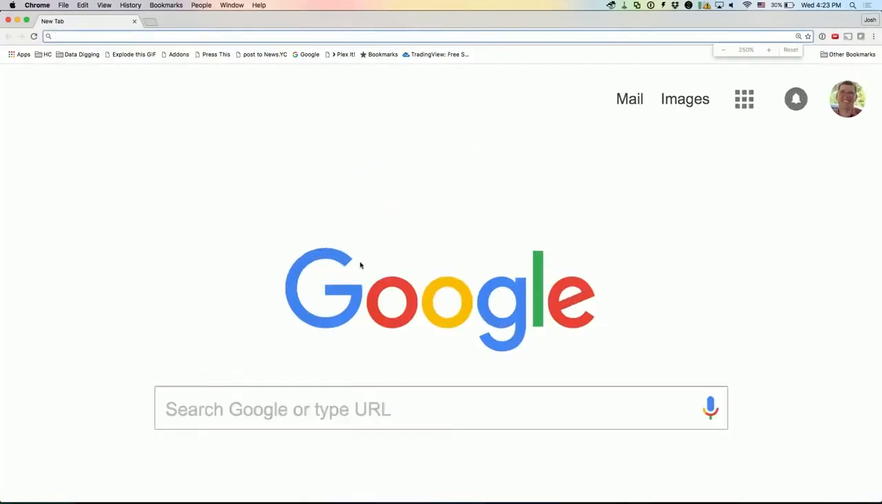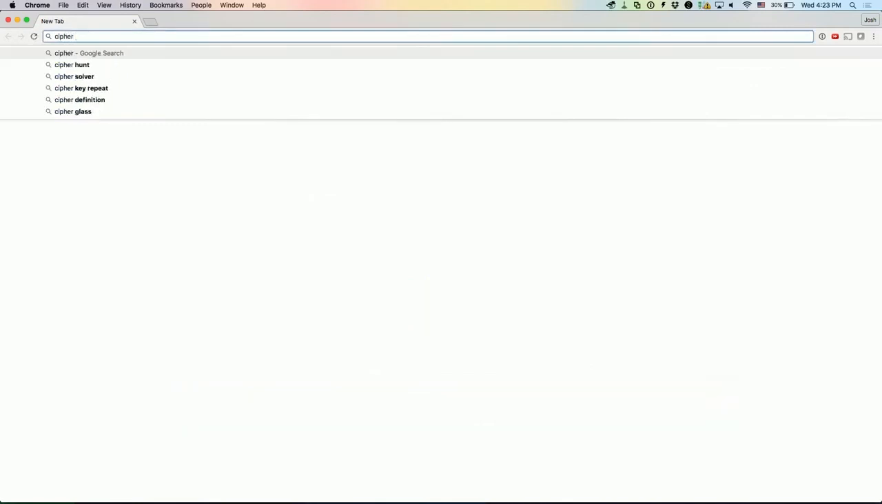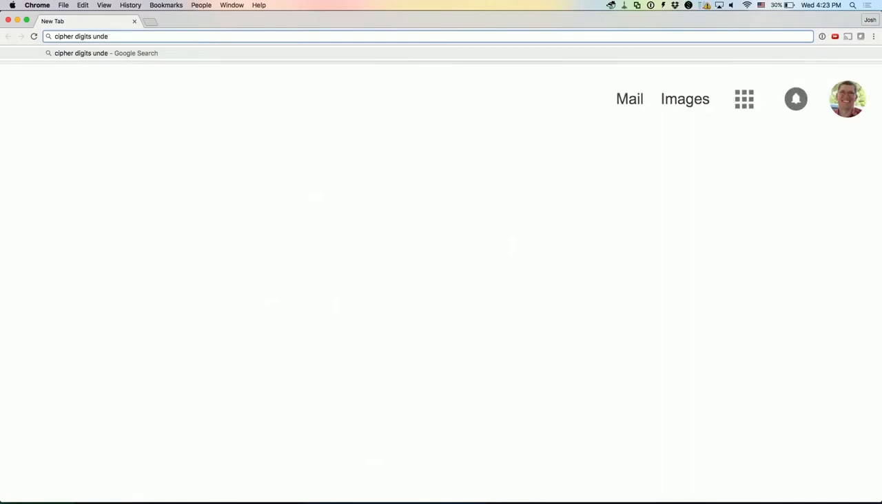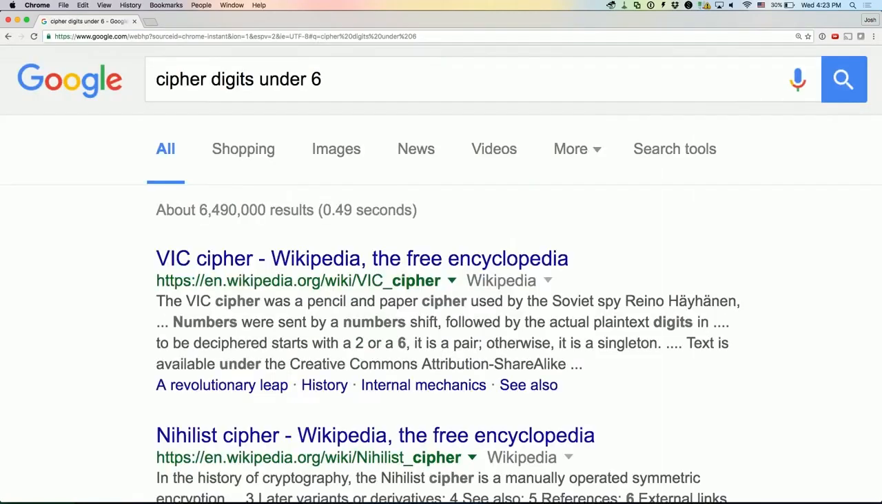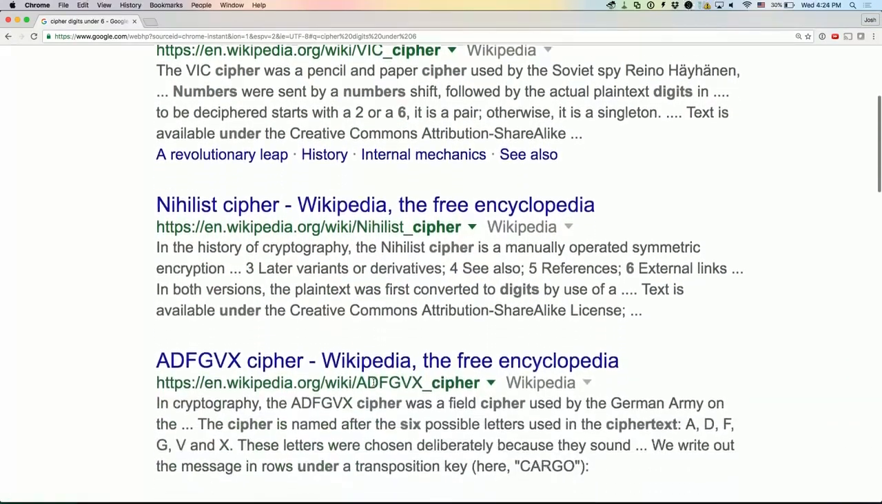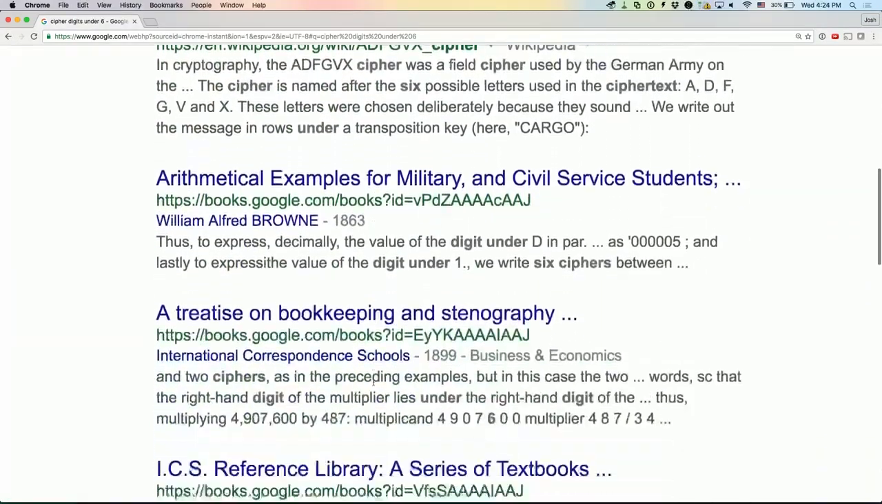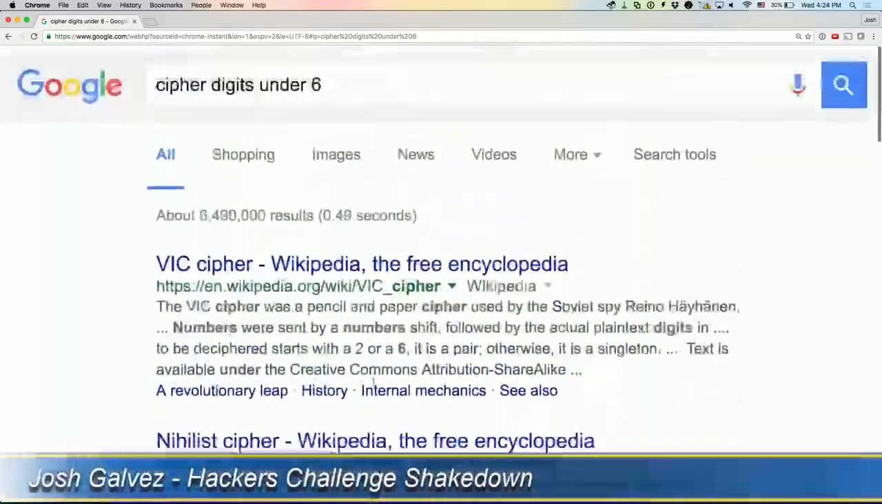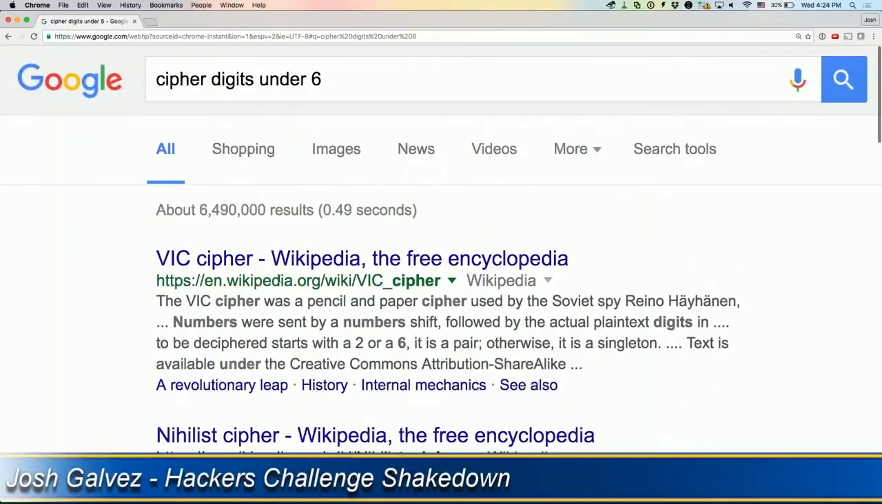So let's try searching for that. A cipher, or crypto. So cipher digits under 6. There was a 5. So if we Google for cipher digits under 6, we come up with a list of ciphers. The VIC cipher, Nihilist cipher, ADFGX cipher. And we could try this and see if it fits some of those patterns. And see if it fits.